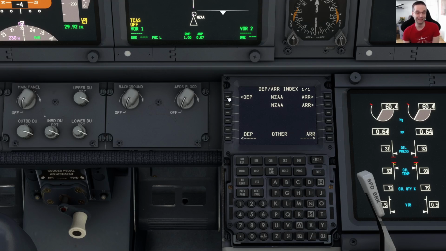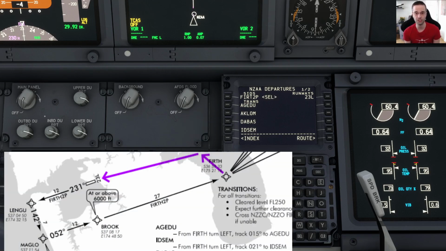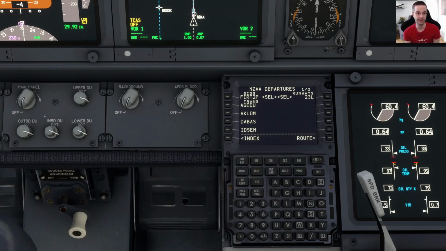From here, I'm going to click on the departure button, and then I'm going to scroll through the list of procedures until I find the one that I filed in SimBrief, which in this case is the FERT to Papa. You can see it's giving me a couple of options for the transition, but I'm actually not going to pick one because I want to go straight from the FERT waypoint, which is the last waypoint of the departure procedure, right to the beginning of the approach. So I don't need to pick anything there, but I will select runway 23 on the right hand side of the page to just confirm all of that.